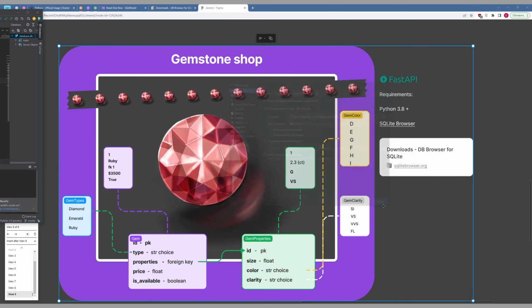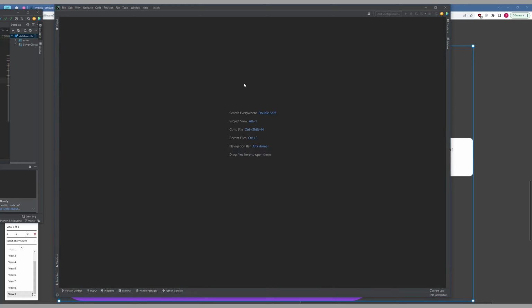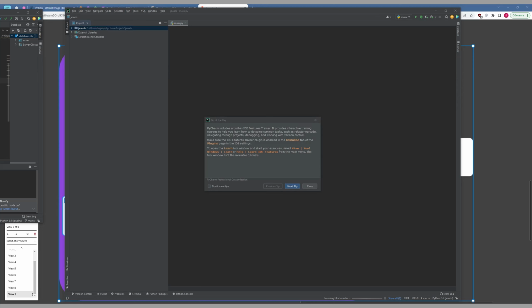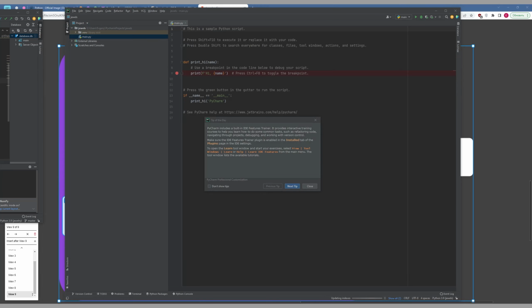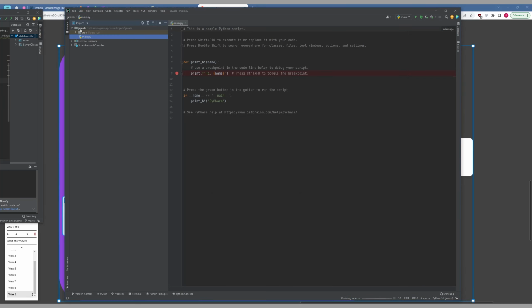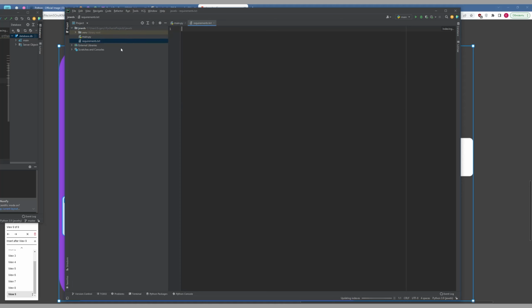Point 9. As you can see, we just create a regular Python project, nothing specific for now. Okay, so first let's go ahead and create a requirements.txt file. In requirements, we need FastAPI, SQLModel, and Uvicorn for our database.